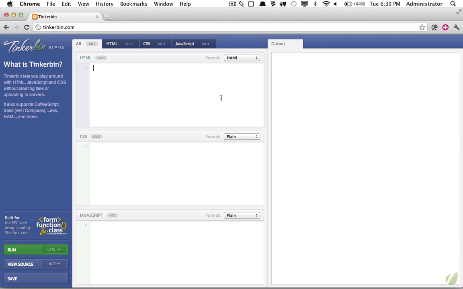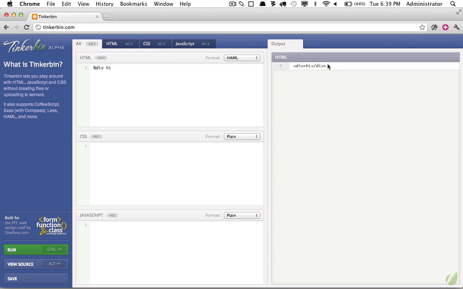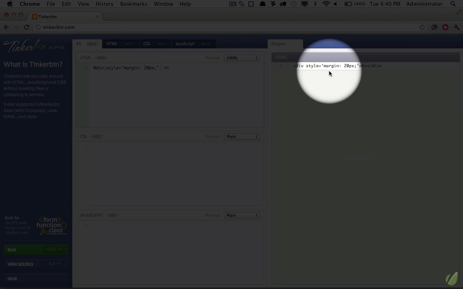For example, to create the word hi within a div, I could do div hi, like so. But in Haml, all I have to do is write %div hi. Now if I generate it and view the source, you can see we get the exact same output. So what is this percentage? Well, that's how we designate an element name. So percentage div, and then we give it the value. If I need to add some attributes, I can do it within parentheses. For example, style equals margin 20 pixels. Now if I reload the source, you can see that adds that on there for me.